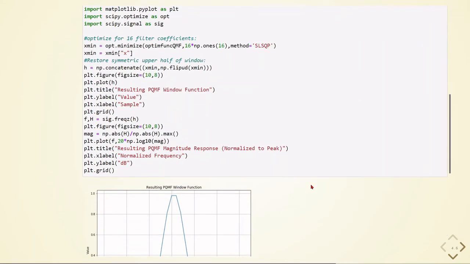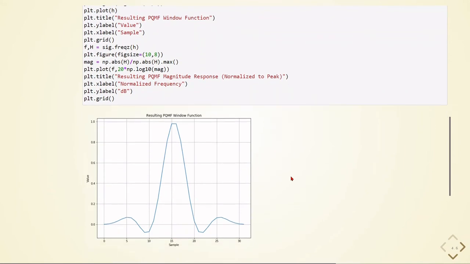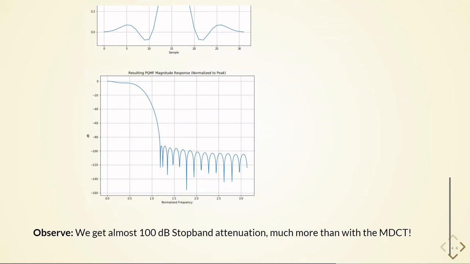Here we have the resulting PQMF window function from the optimization, and it looks quite symmetric with a central peak. And here we have the resulting PQMF magnitude response. It's normalized to the peak, and we can see that we achieved almost 100 dB attenuation. So we get almost 100 dB stop band attenuation, which is much more than with the MDCT.